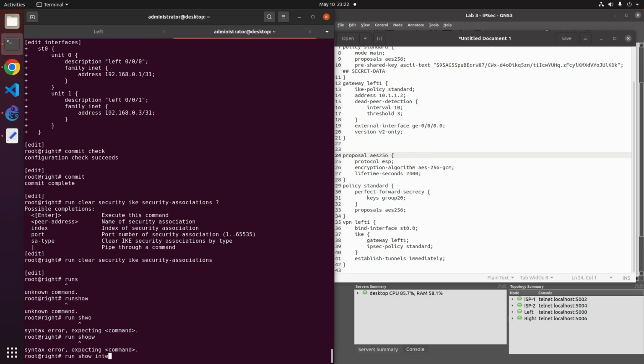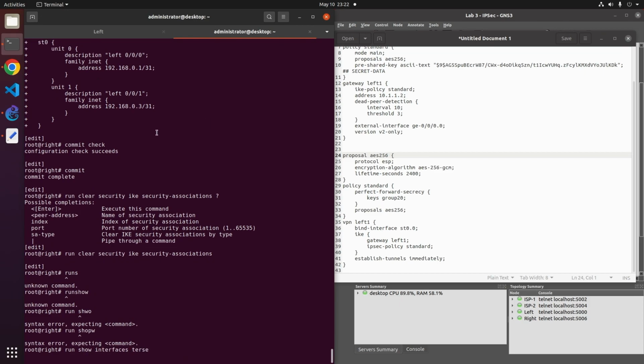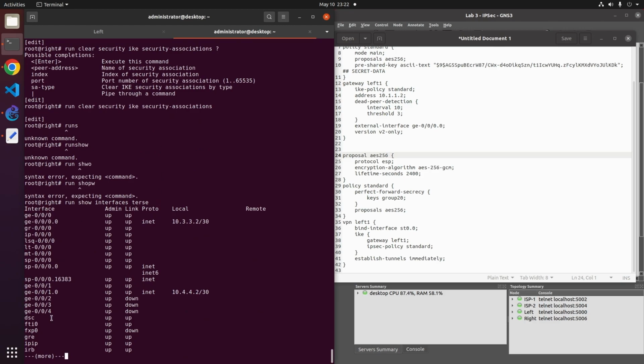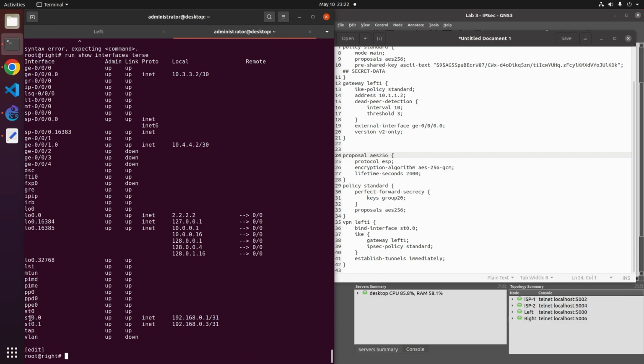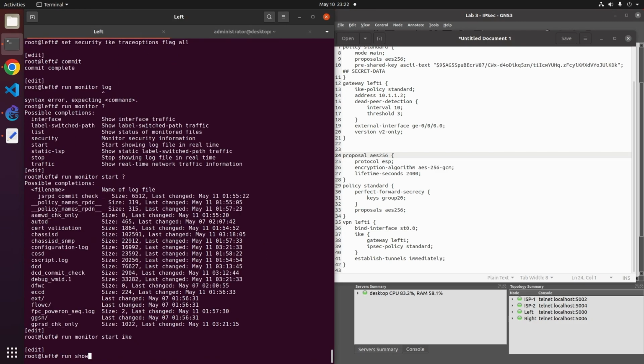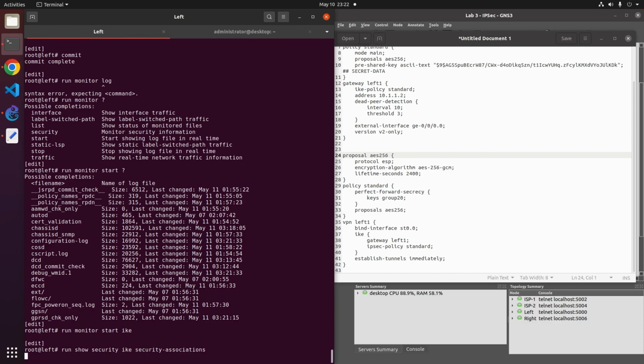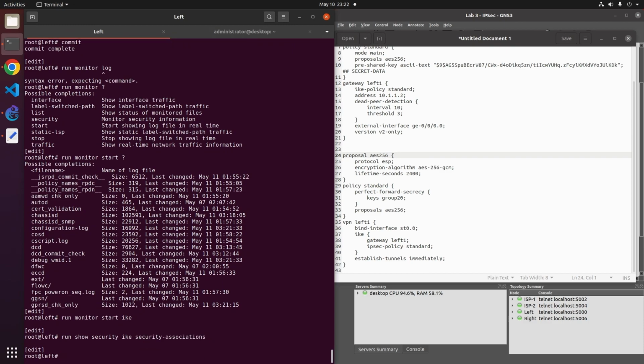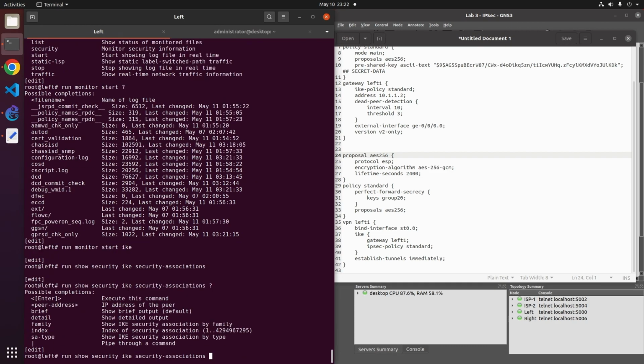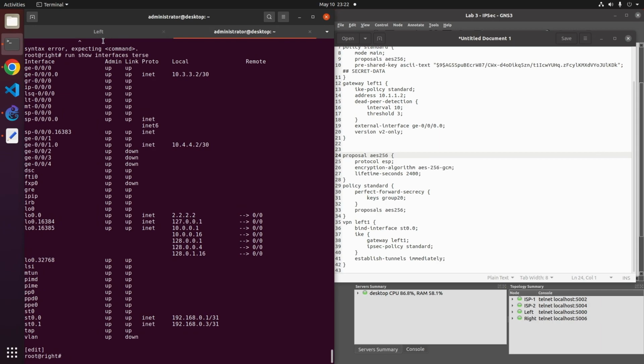Oh man. Show interface terse. All right, so here's our ST0.0. Security Ike, security associations. Don't have security associations. So I have an idea, but I don't know if it's 100%.